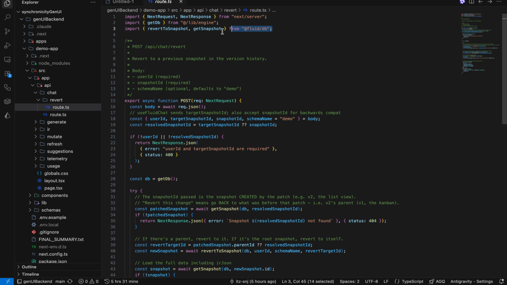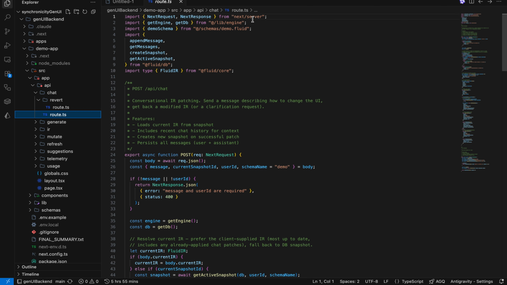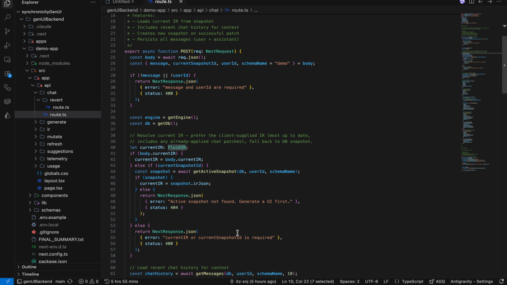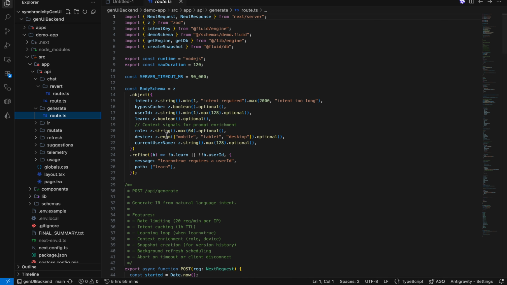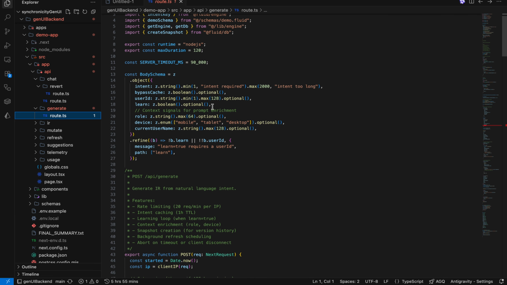We call it from the Fluid DB, where the revert snapshot gets stored, which basically allows us to revert the snapshot or store a current snapshot of the particular state. Then we have the schema, and we have append message, get message, snapshot, etc. And the Fluid IR, which allows intent retention, where we basically store the intent of the snapshot. And after that, we have the generate endpoint, which calls the LLM and basically runs it.